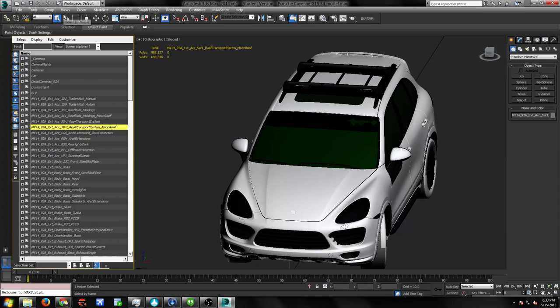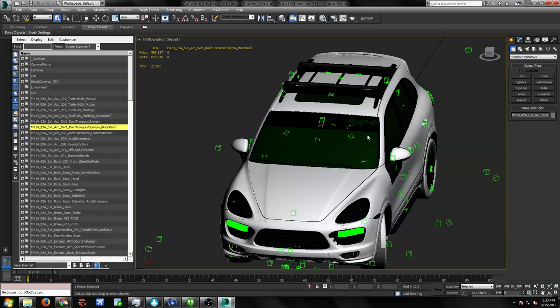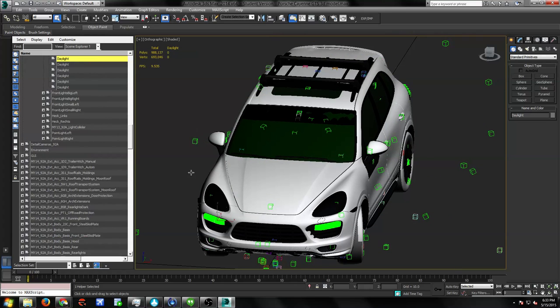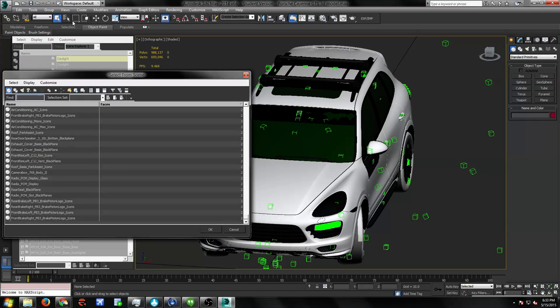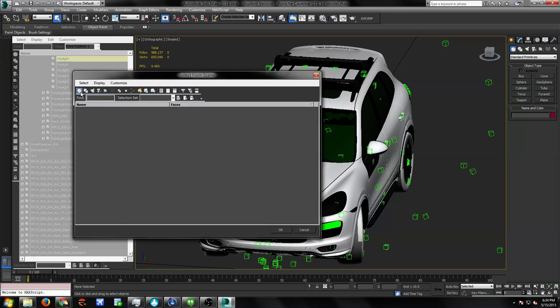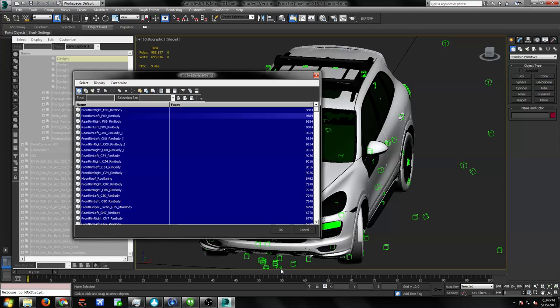So first off, let's just right click anywhere on the display and unhide all. So you see all these green boxes. These are dummies. Yeah, all these are dummies. So first, hit select by name. This is what we should do always at first. Make sure only this is selected, so none of these items over here, and select all.